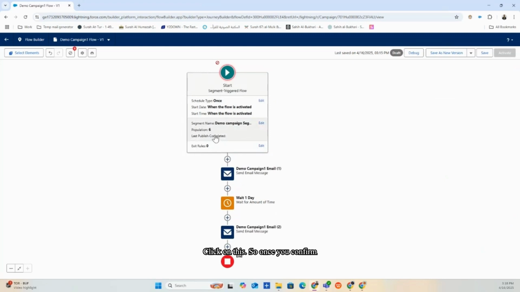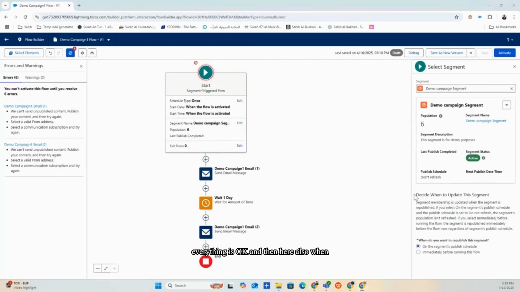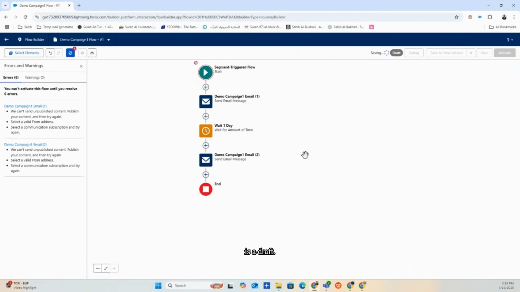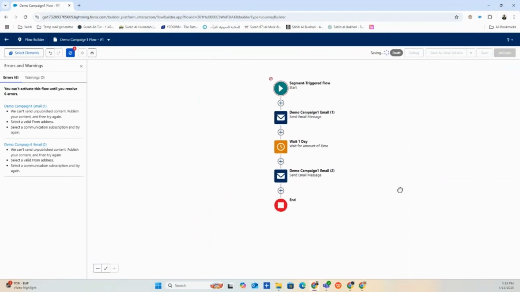Click on this. So once you confirm everything is okay, here also, when do you want to republish this segment? So for example, this one I'll choose immediately before running this flow. So once the start part is configured, and you are okay with everything, you click on Save. Now you can save it. So this is a draft. So once you have saved the draft, now we move on to the second part. Now the second part is to select the email. Just ignore these errors.